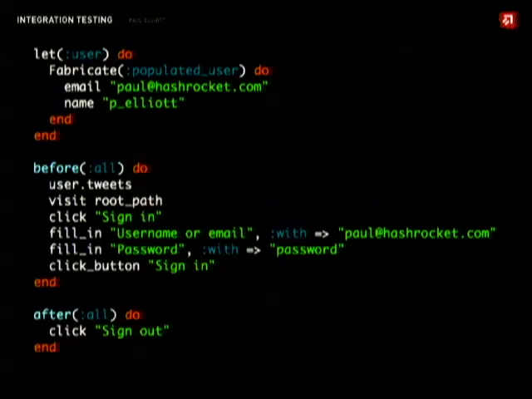So at the end there, of course, we're doing the after all sign out. You may or may not have to do that depending on how you set your tests up.